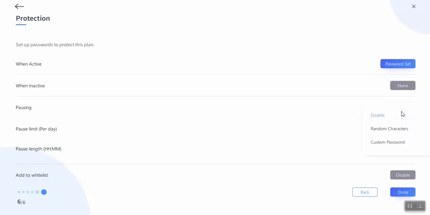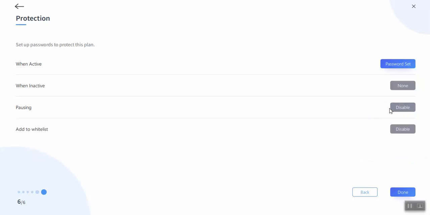I'm actually going to disable this completely. I don't like to have the ability to pause that, but if you set this and you really want to pause it, you're just going to have to stop it by having whoever set your password open it up for you or give you the password. So I'm going to keep the whitelist disabled. I'm going to keep the pausing disabled. Let's keep this simple. Done.